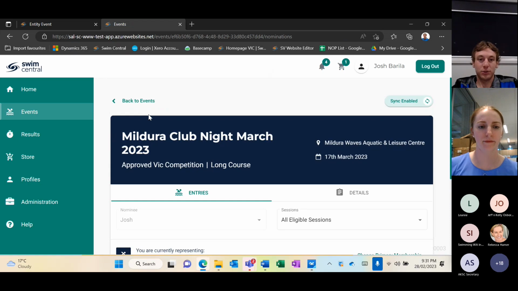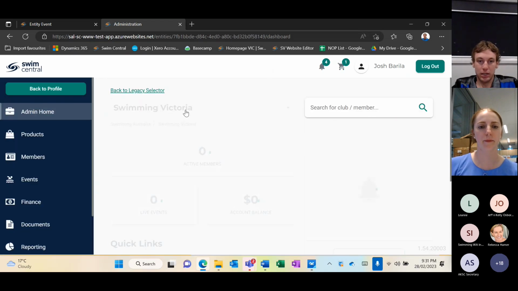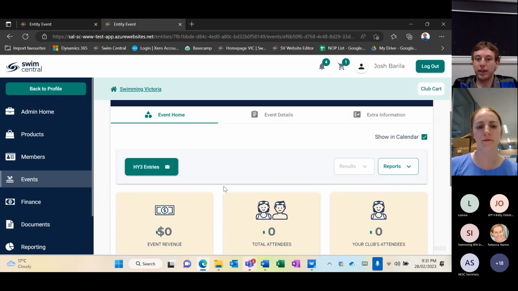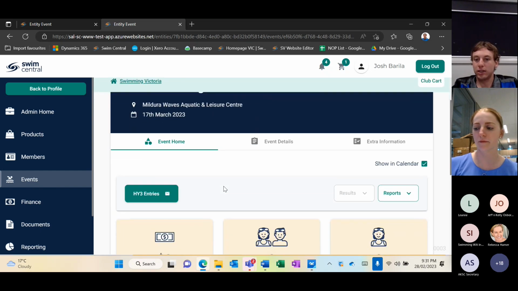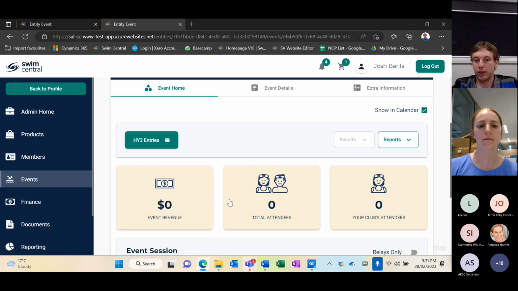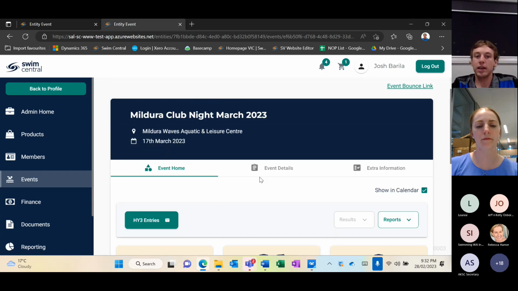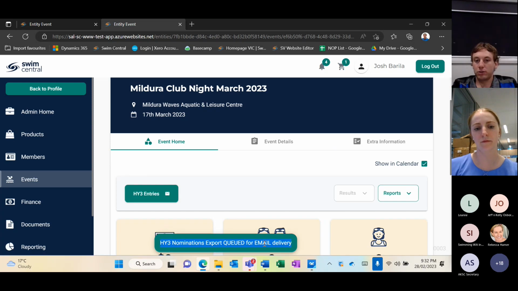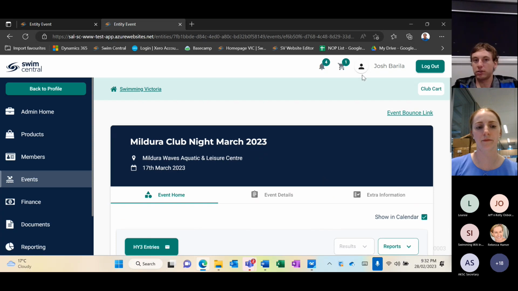So for the event as well, I'll go back into admin. So you can see we've now got one live event in here as well. So when swimmers enter, we'll be able to see a dashboard. It has a dashboard here of how much revenue and everything that your club's made from the entries, total attendees, how many your club has. This button here is what sends you the entry list to be able to import into Meet Manager. So you'll just click on that there, and then you can see that it's been queued for email delivery, and it gets sent to your email that's linked with your Swim Central account. Usually that takes like 2 or 3 minutes depending on how big the meet is, to be able to get sent to you.